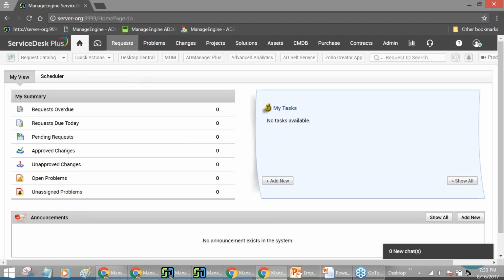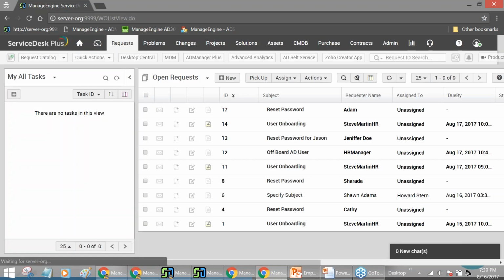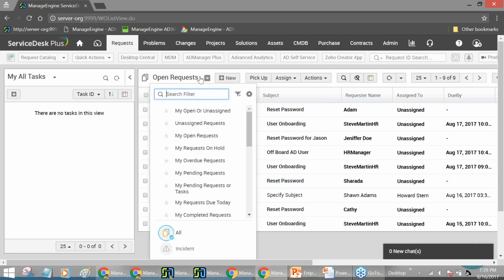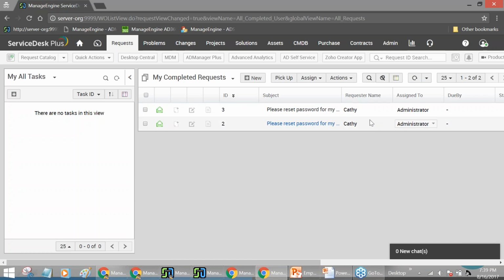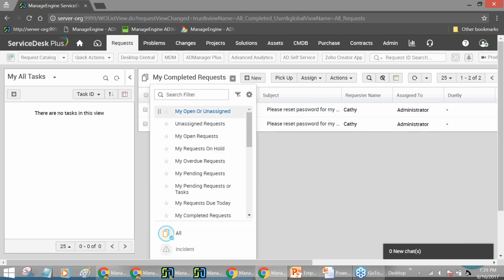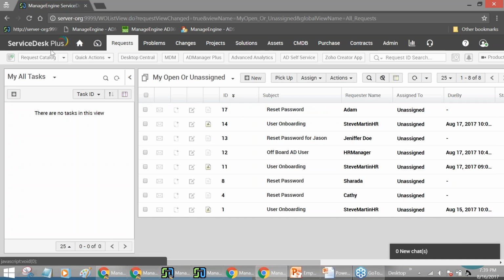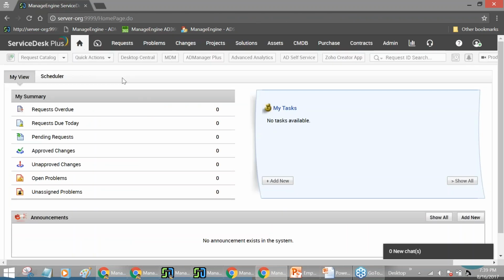And you can have a look at the requests tab and have a detailed request of the password reset that has happened for the user Sharada and Adam that's been created right away. You can also take care of the completed requests right here. So yes, not only can you keep track of all the user self-service actions from your ServiceDesk Plus portal, you also have built-in reports both in ADSelfService Plus as well as ADManager Plus, which will give you a detailed insight into user self-service actions.